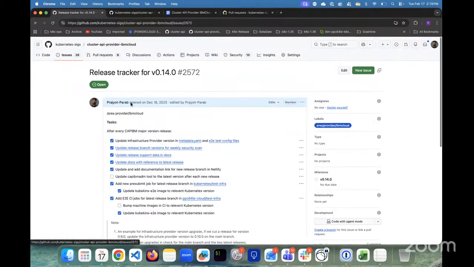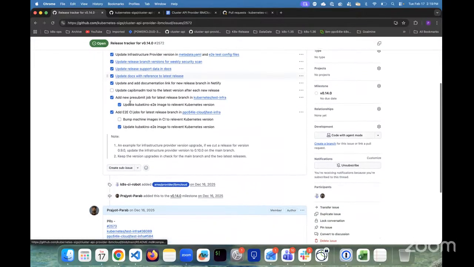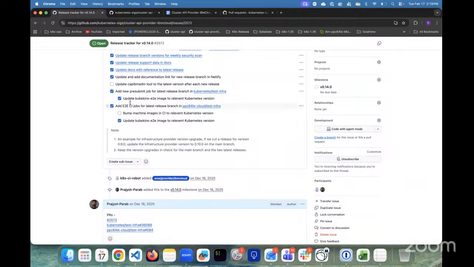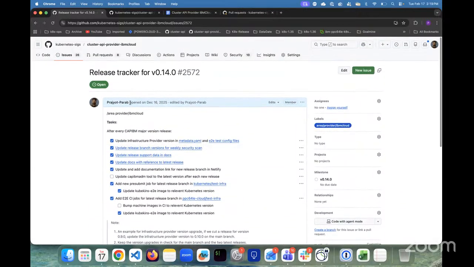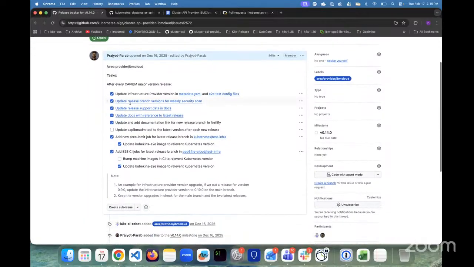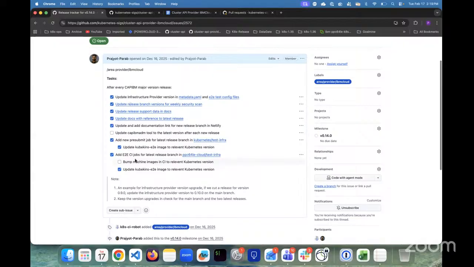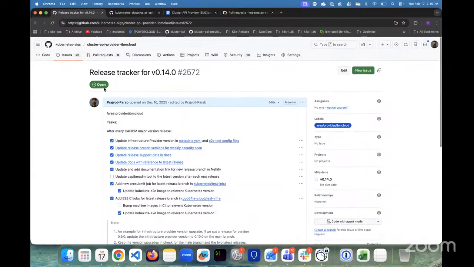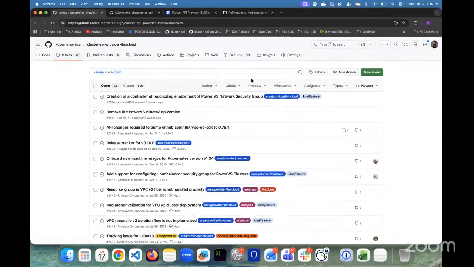Then release tracker. I think we can close this, Amulya. Yeah, I think we're just waiting for the test and trap AIs to merge. Those are merged, right? Yeah, we see the new jobs as well. And then there's another issue for onboarding the new machine images. So this can be closed. Okay. Yeah, fine. I'll close it.